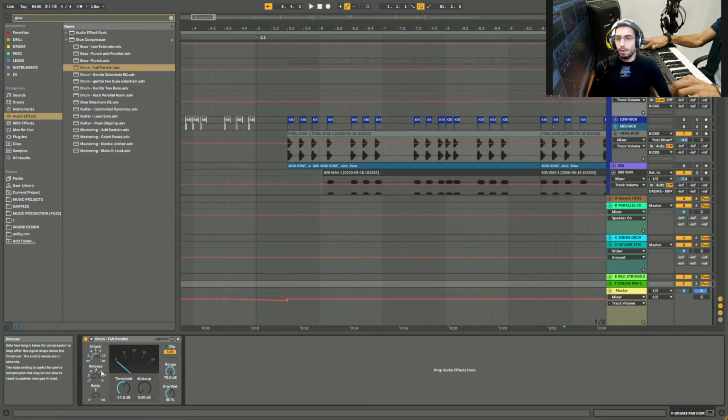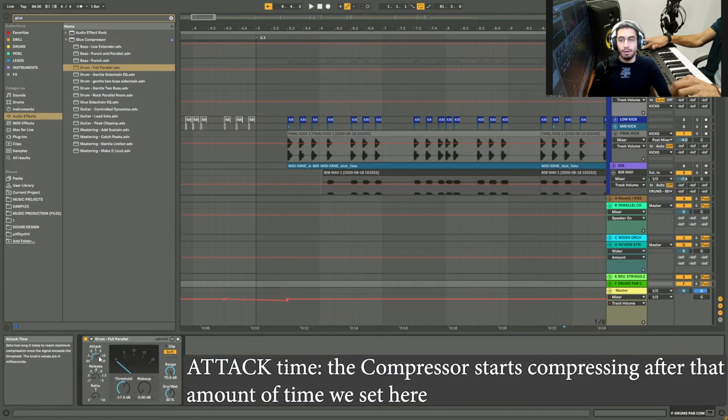As we see here, we have some basic attack. This is a slowed down attack in order to not hurt the peaks from the kick and the snare, because a compressor is going to compress as long as you tell it when to start compressing. So this is the attack time. The attack time is telling the compressor, you're going to be delayed for so many milliseconds or even seconds to start compressing.